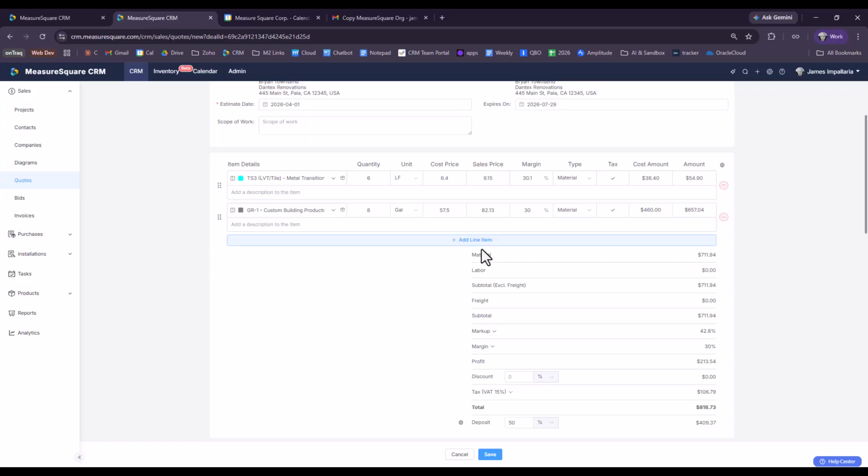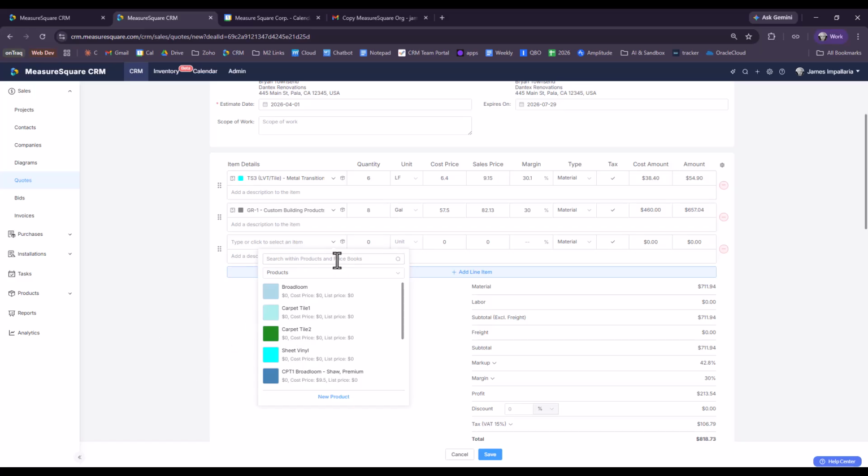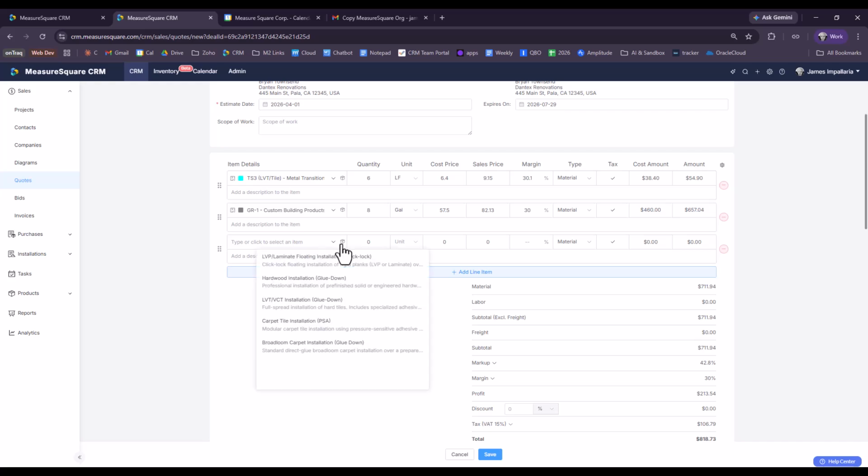If you'd like to add a product, I'm going to click Add Line Item, and that's going to give us a blank line where we can type in a product manually. We can choose to pull a product from our catalog with this arrow, or with the box on the right, you can choose to insert a bundle.